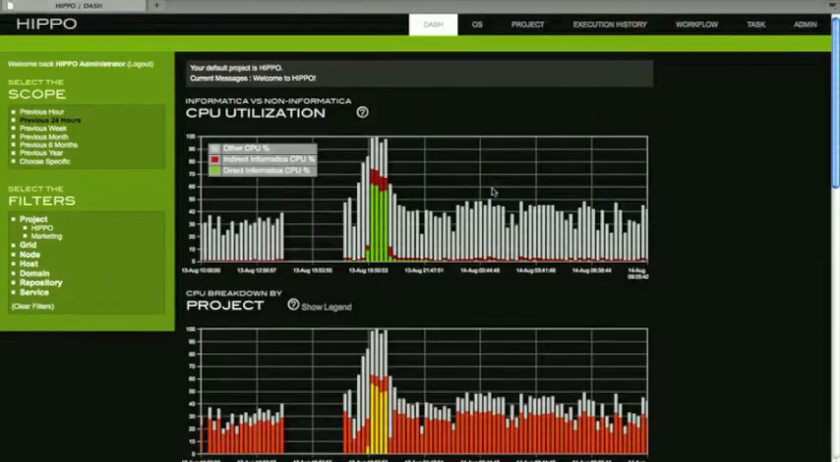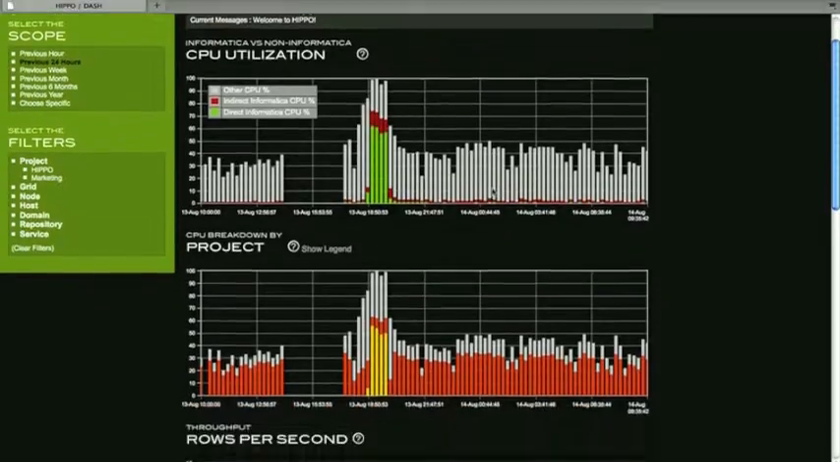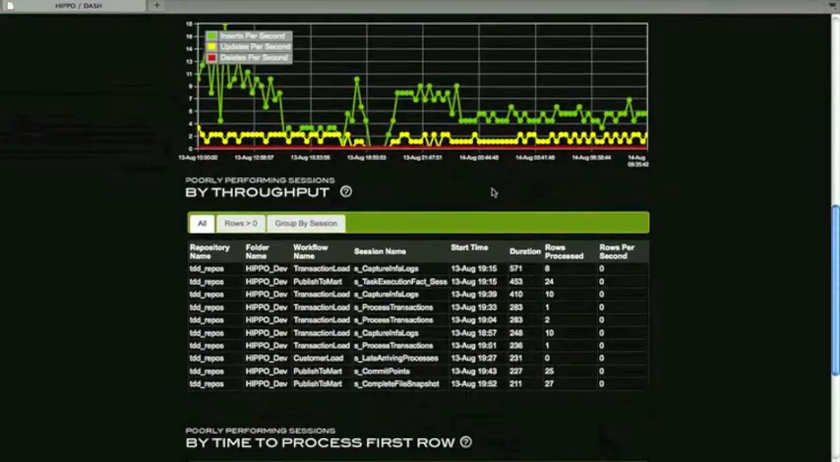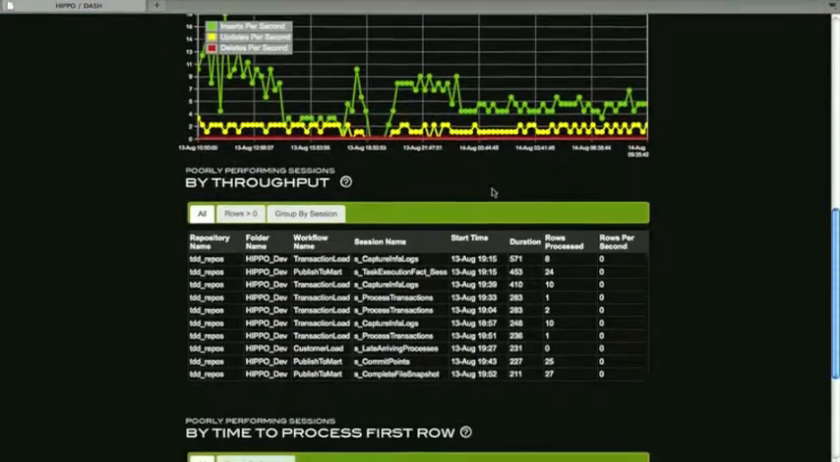Immediately we can see the dashboard showing CPU utilization, and direct Informatica utilization being sessions and workflows, indirect being reporting services, repository services, anything else. We can see the breakdown by the projects. If you've got multiple projects running across multiple nodes or grids, it's all aggregated up.